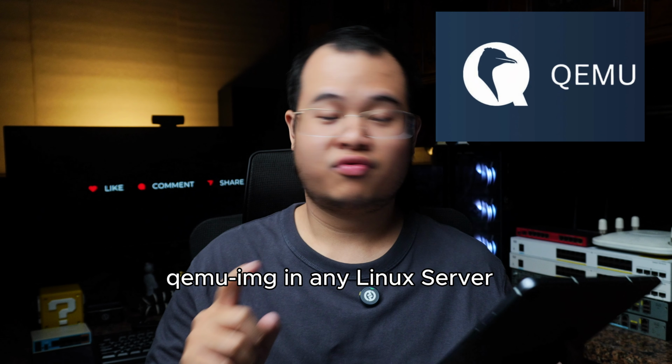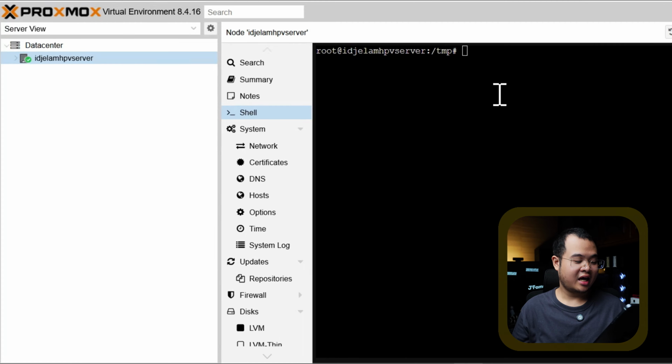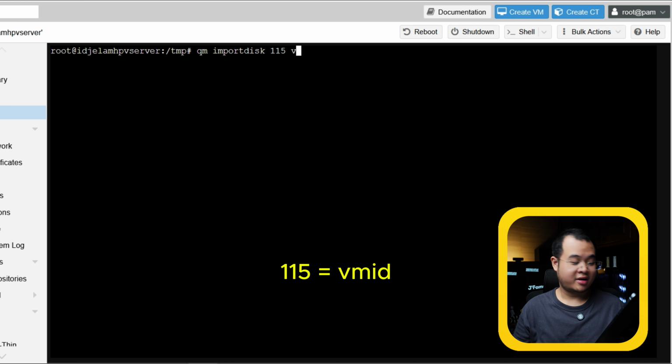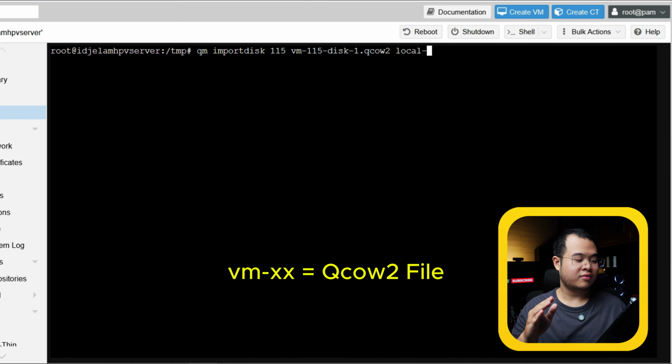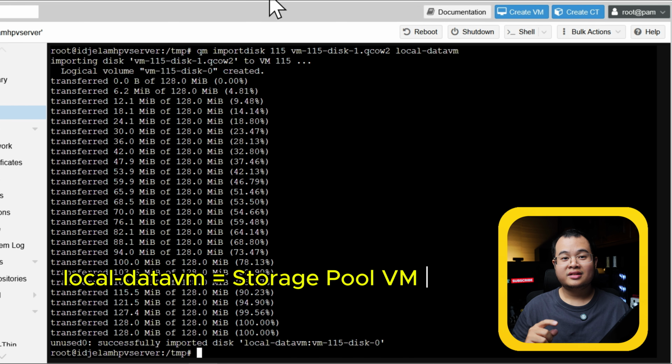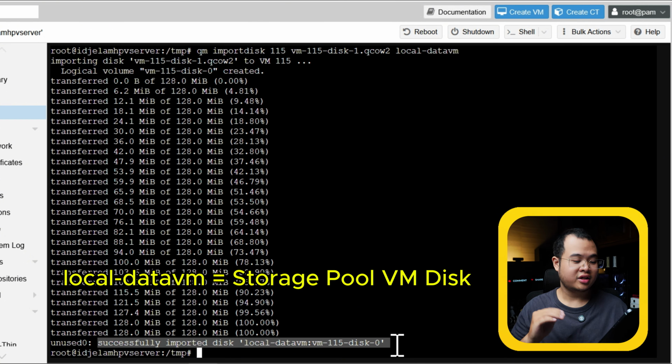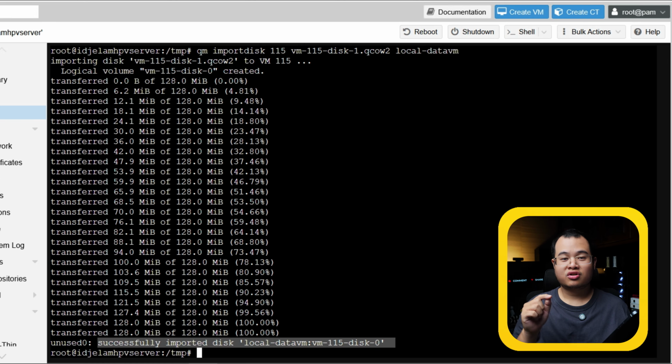Now let's import the Qcow2 image into Proxmox. Do you remember my VM ID? I'm just kidding, guys. Run this command, guys: qm importdisk, then 115, which is my VM ID. It may be different in your environment. Then the Qcow2 file from before, and local-data-vm, which is your storage pool. It also may be different in your environment. This is the storage pool that stores your VM disk.